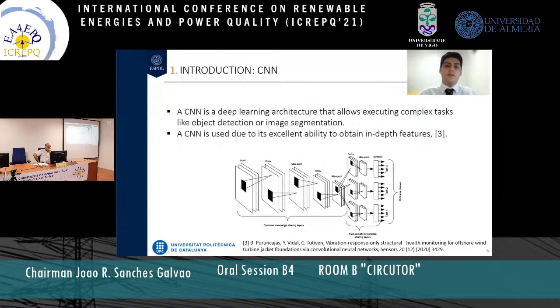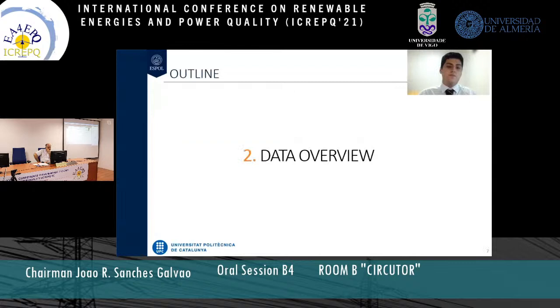In this work, a deep learning architecture known as convolutional neural network was implemented, which allows executing complex tasks like object detection or image segmentation. For a convolutional neural network to be able to predict, it needs to be fed with training data, so the model can learn in-depth features and patterns, which allows it to obtain an accurate prediction. It should be noted that the training data is known by the model, in this case a compilation of SCADA data of a wind turbine's physical behavior.